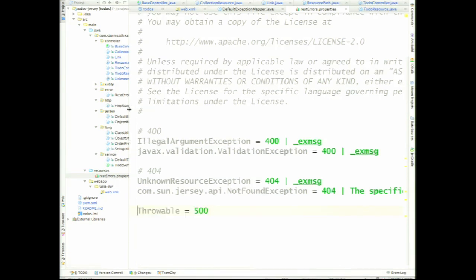Yes? Will you be going into how, does this example show how HATEOAS, distributed hypermedia, is implemented? Does the example show how HATEOAS is implemented?